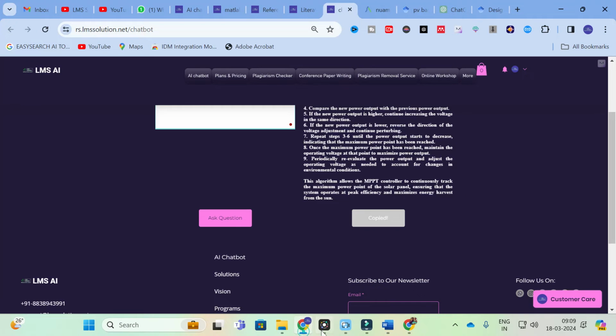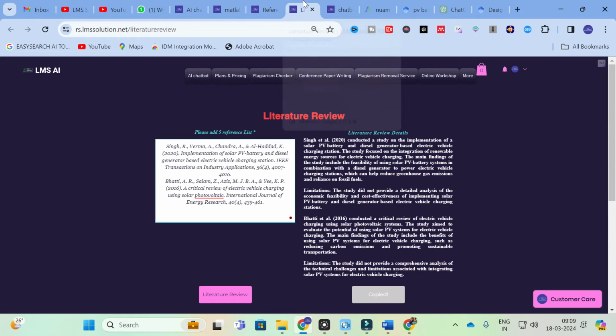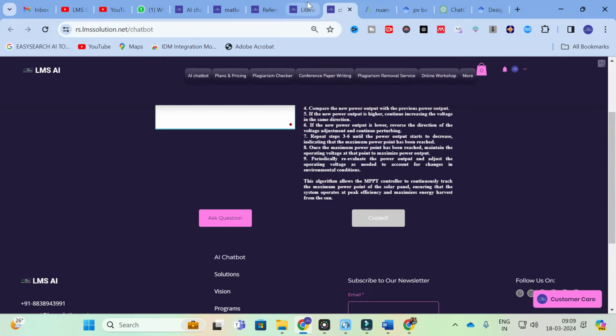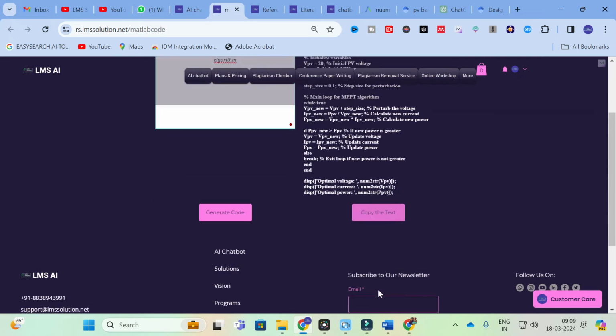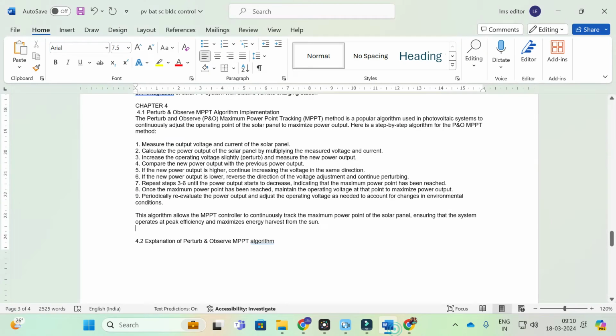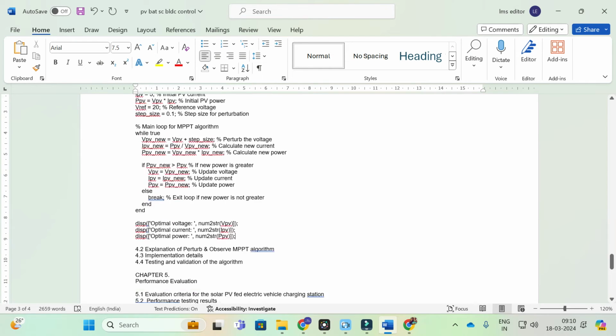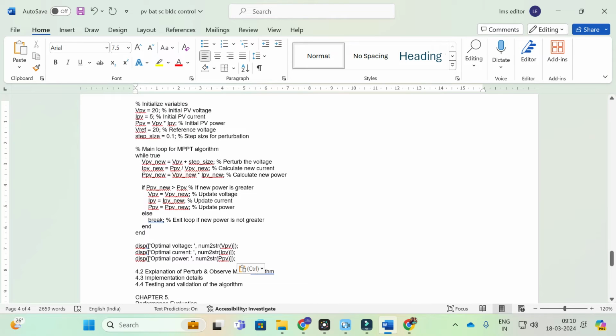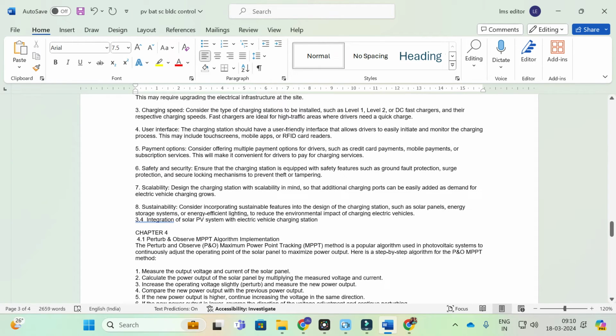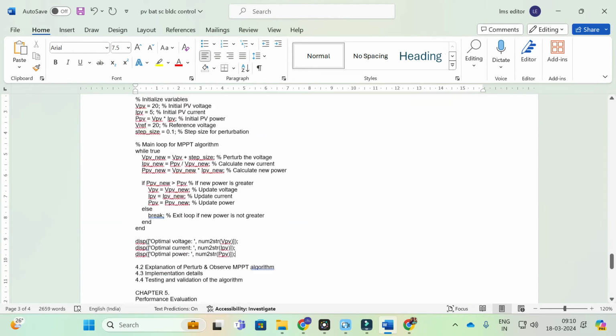In the meantime, you will get your MATLAB code. Here you can see that your MATLAB code is generated. Copy that MATLAB code. If you want, you can add it to the report in the appendix. Here you can add the MATLAB code. Like that, you can generate content for perturb and observe. Chapter 4 also you can generate using this AI template.